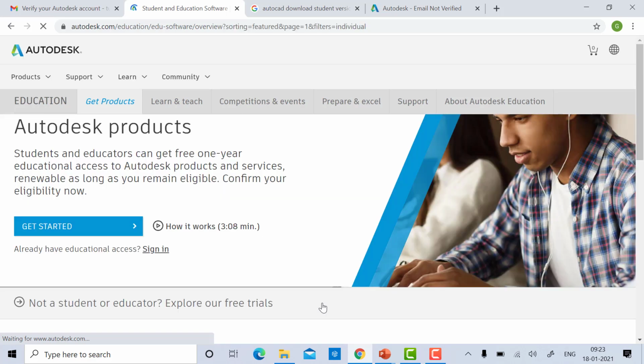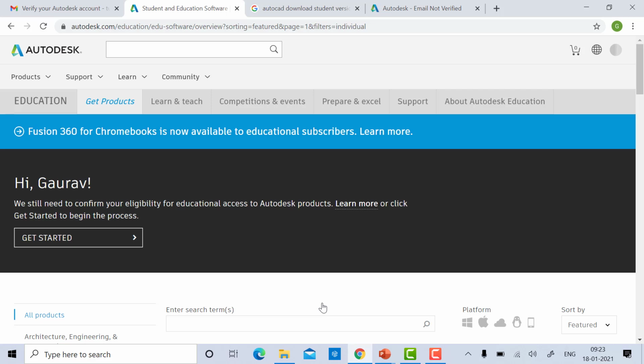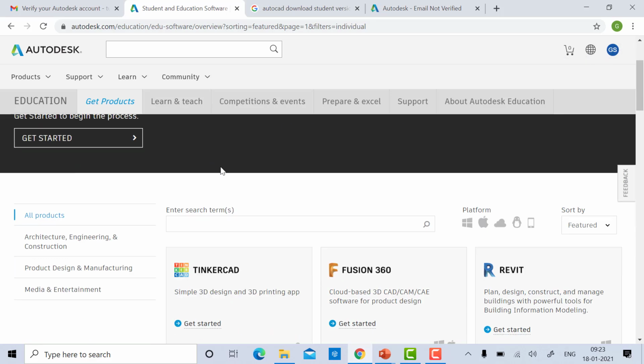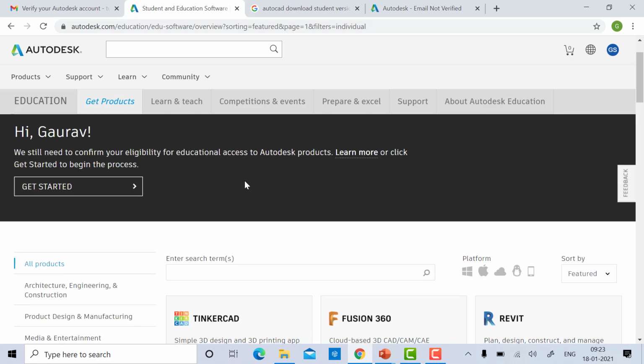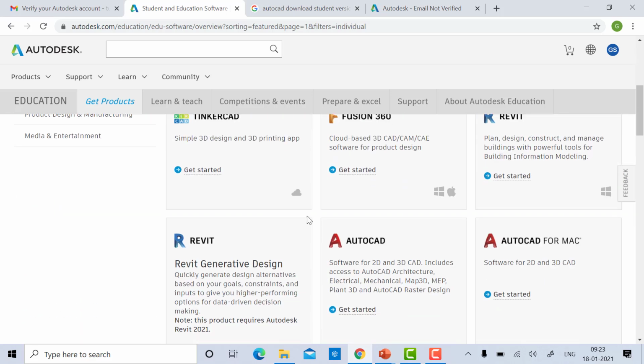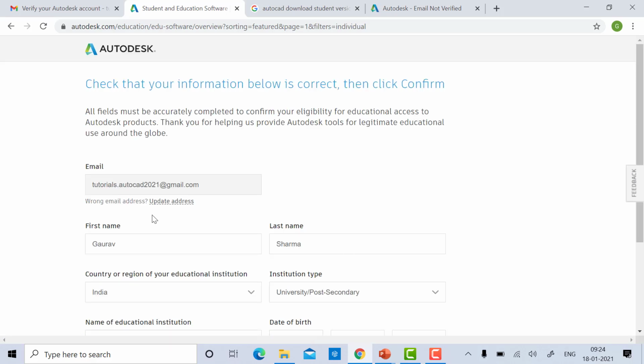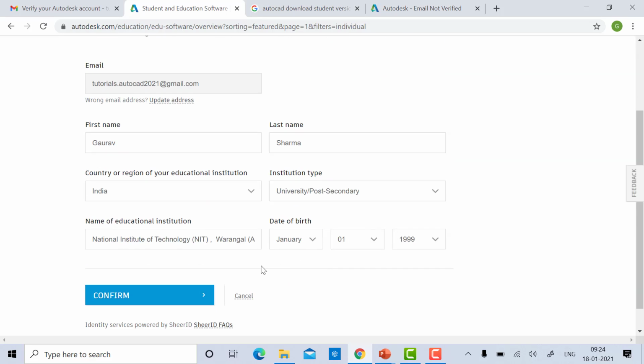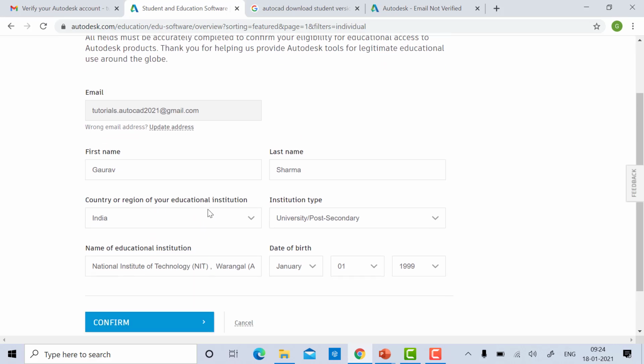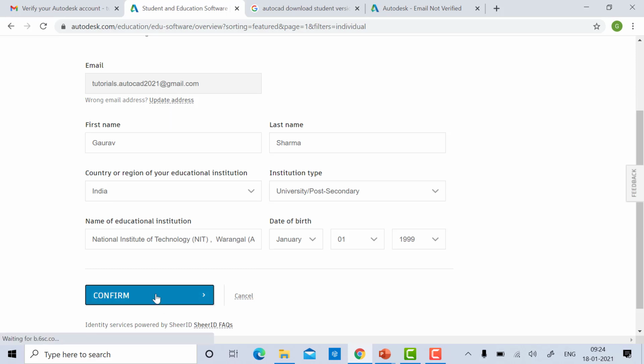Okay, so it has redirected to the same web page, but it is now able to recognize you. So this is me, hi Gaurav, and you see you are registered with their web page. Now again it has shown all products. Now we are interested in AutoCAD. Go to this link, and this is the email ID which is already registered. Just confirm it.